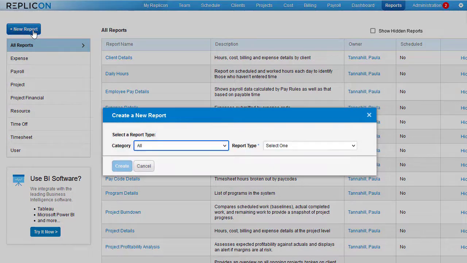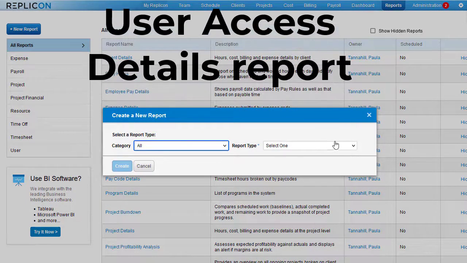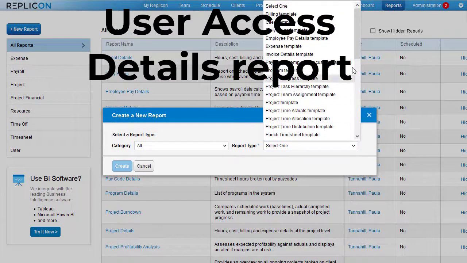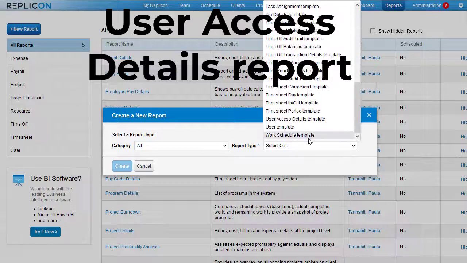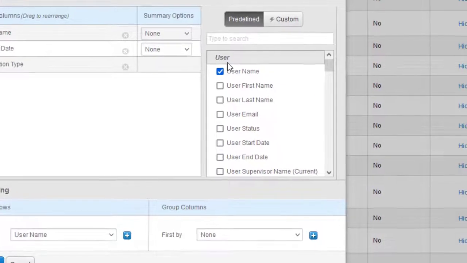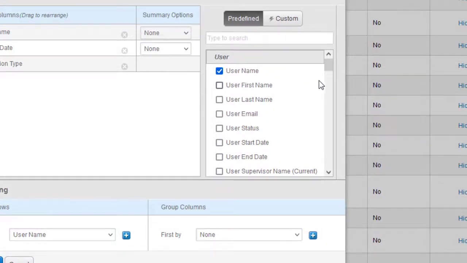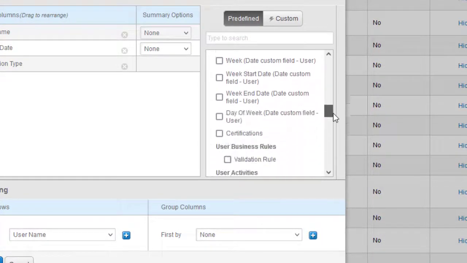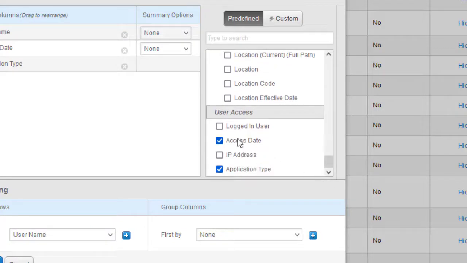If you're looking for a full, detailed history of who has accessed Replicon or Polaris, our new User Access Details Report template should help. It shows a full history of who accessed the Replicon or Polaris web app or Replicon mobile, when they accessed it, and from what IP address.